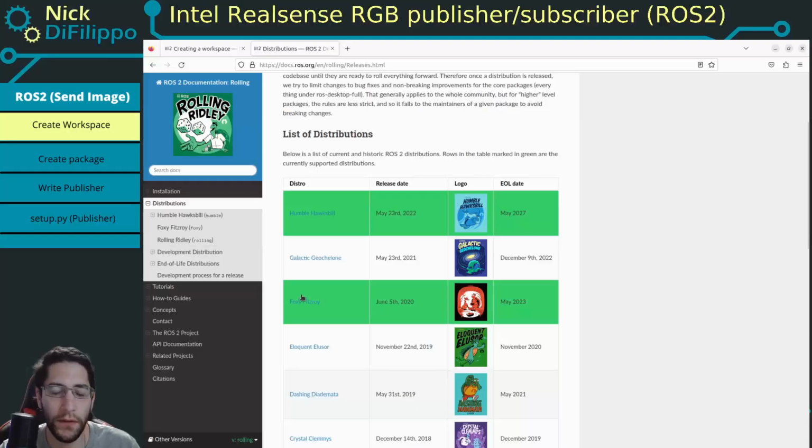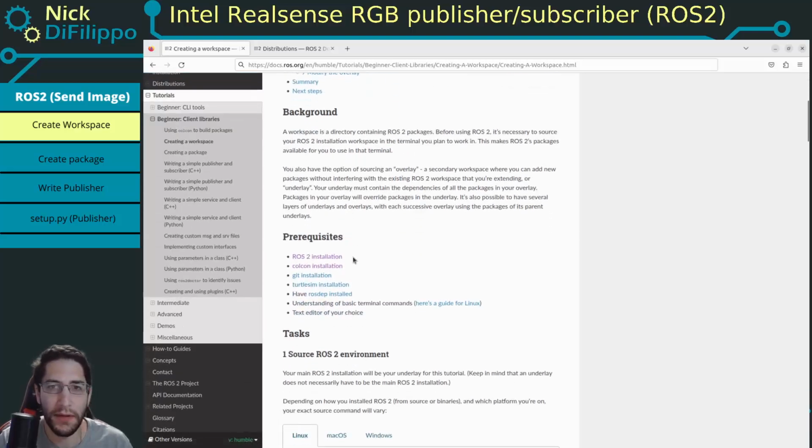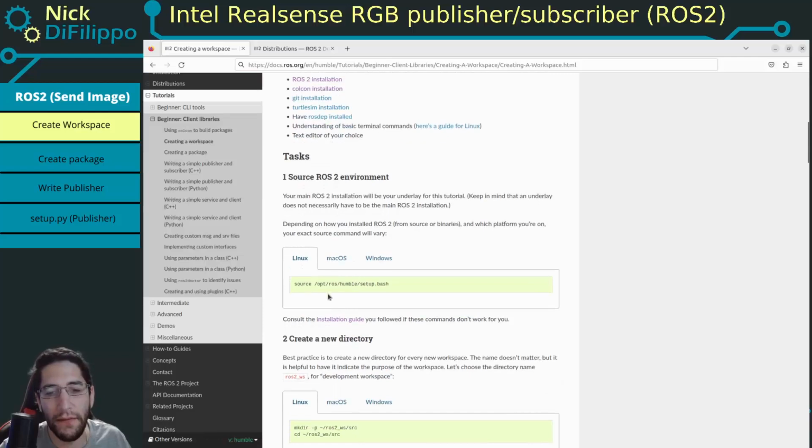The first thing I want to do is create a workspace for my ROS 2 distribution. Now I'm using Humble for my ROS 2 distribution, but I've used the same method on Galactic and on Foxy. So in the Humble documentation, I want to use the code that they have to create my directory.